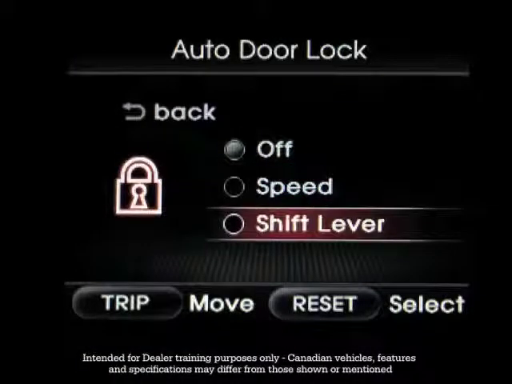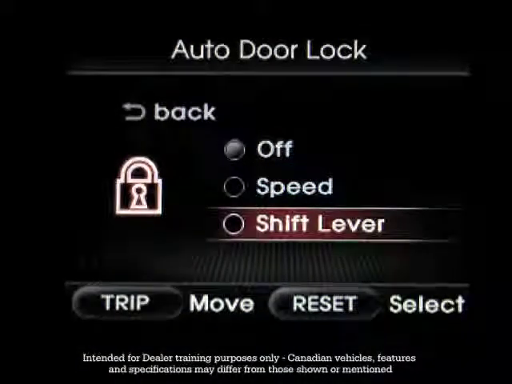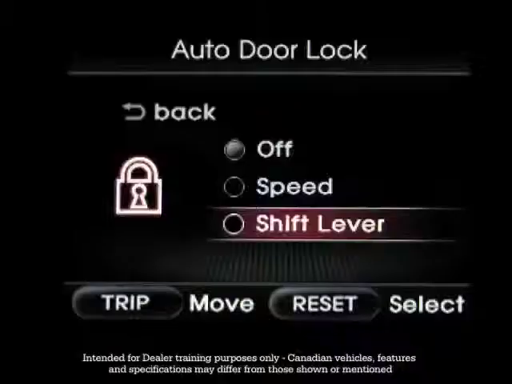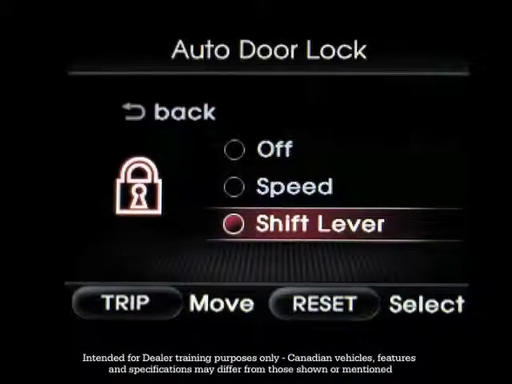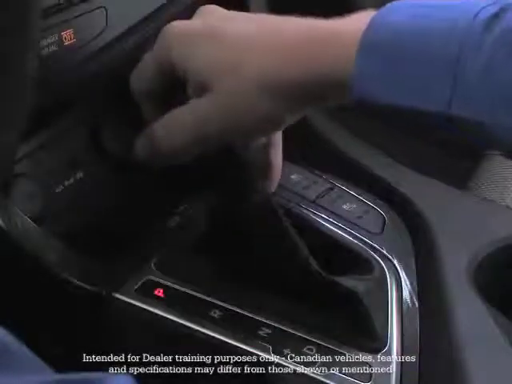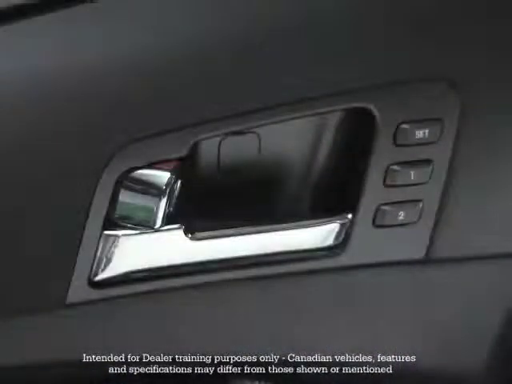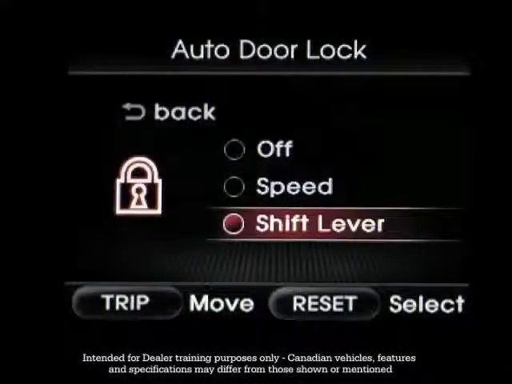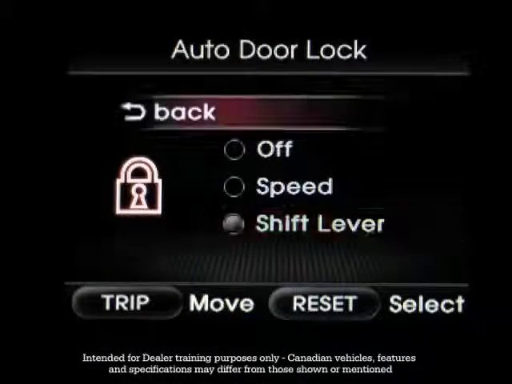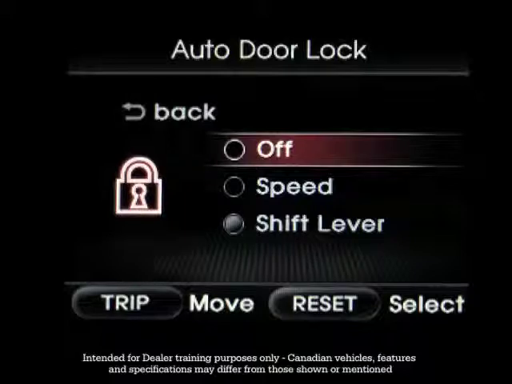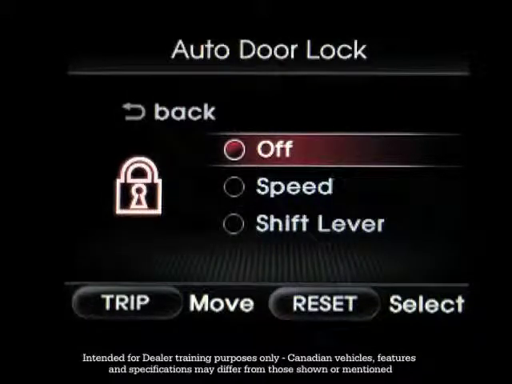For instance, shift lever. Then press the Reset button to select. Now all the doors will automatically unlock when the shift lever is moved from park into reverse, neutral, or drive. If you want to deactivate Auto Door Lock, scroll to off and press Reset to select. The doors will now lock normally.